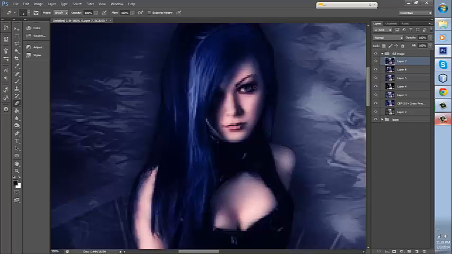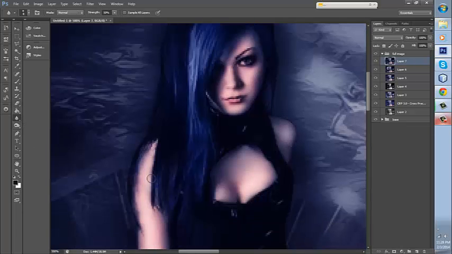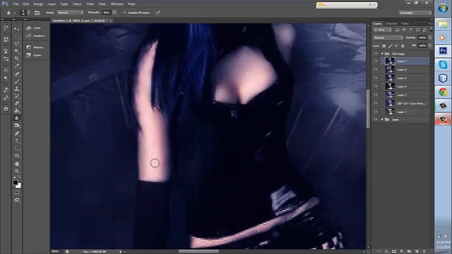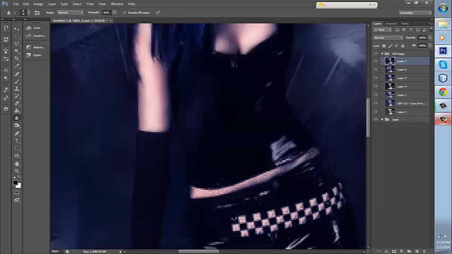And around her wings. And around her eye. Okay. So going back to our blur tool, and just kind of finish taking the pixels out of her skin. There we go.